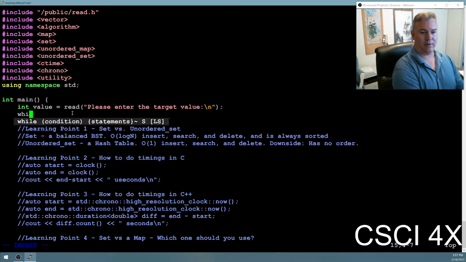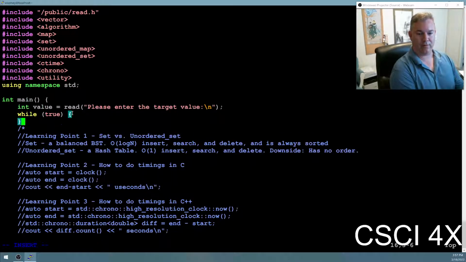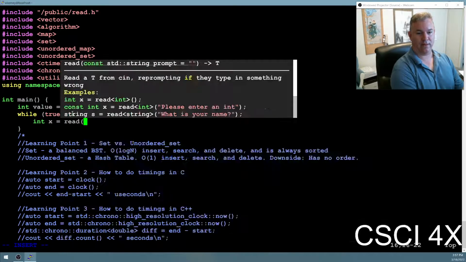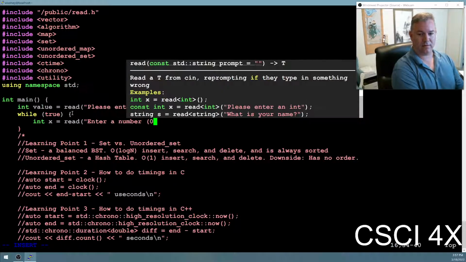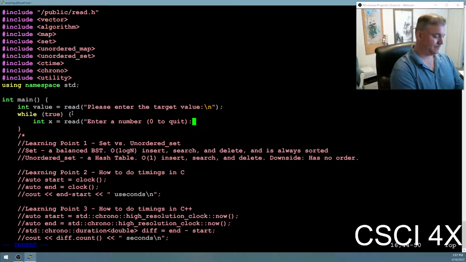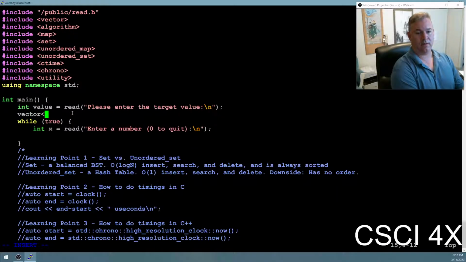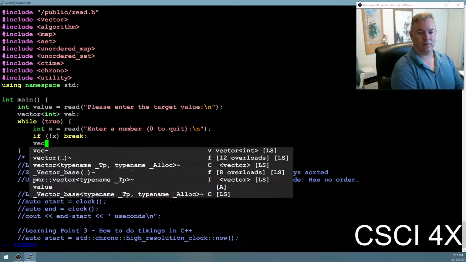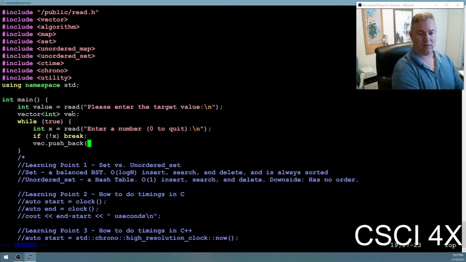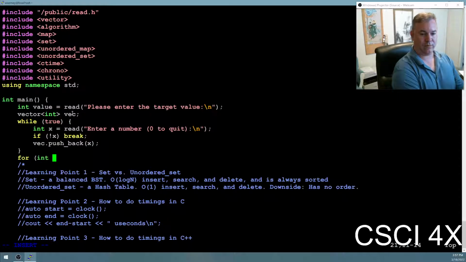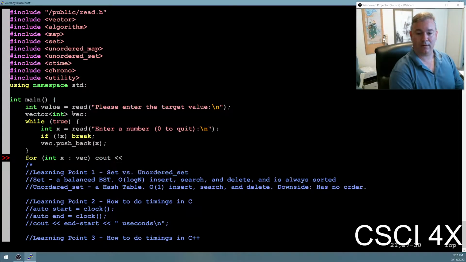I'm actually going to do a little loop here. I'm going to just input it from the user. X equals read, "Enter a number." If the input is 0, we break. Otherwise, we add it to the vector, and we will just test the code now and make sure that it prints properly.